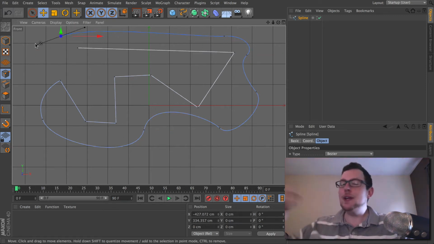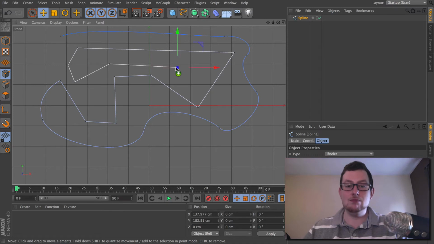If you ever want to draw from the other end of a spline, keep holding the key down, but also hold down Shift. Shift inverts which end of your spline the new points get drawn at. So I can extend it from this end instead.